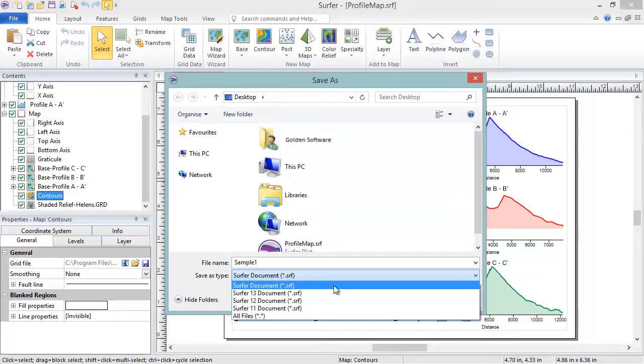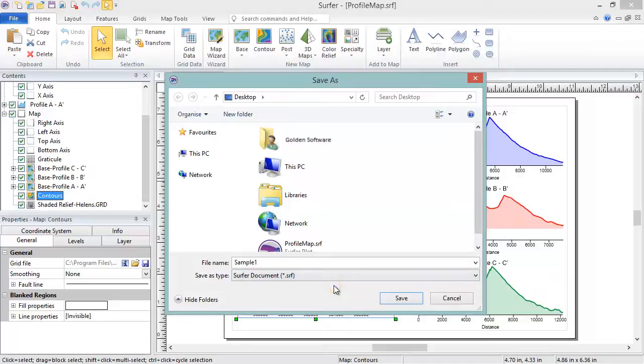In addition to the Surfer 14 SRF file, you can save SRF files that can be opened in the previous 3 versions of Surfer. New features are not backwards compatible, so if you have features in your project that were not in the version you are saving back to, those features will not be present in the saved file, and so your maps will look different when the saved file is opened. Click Save to save the file.